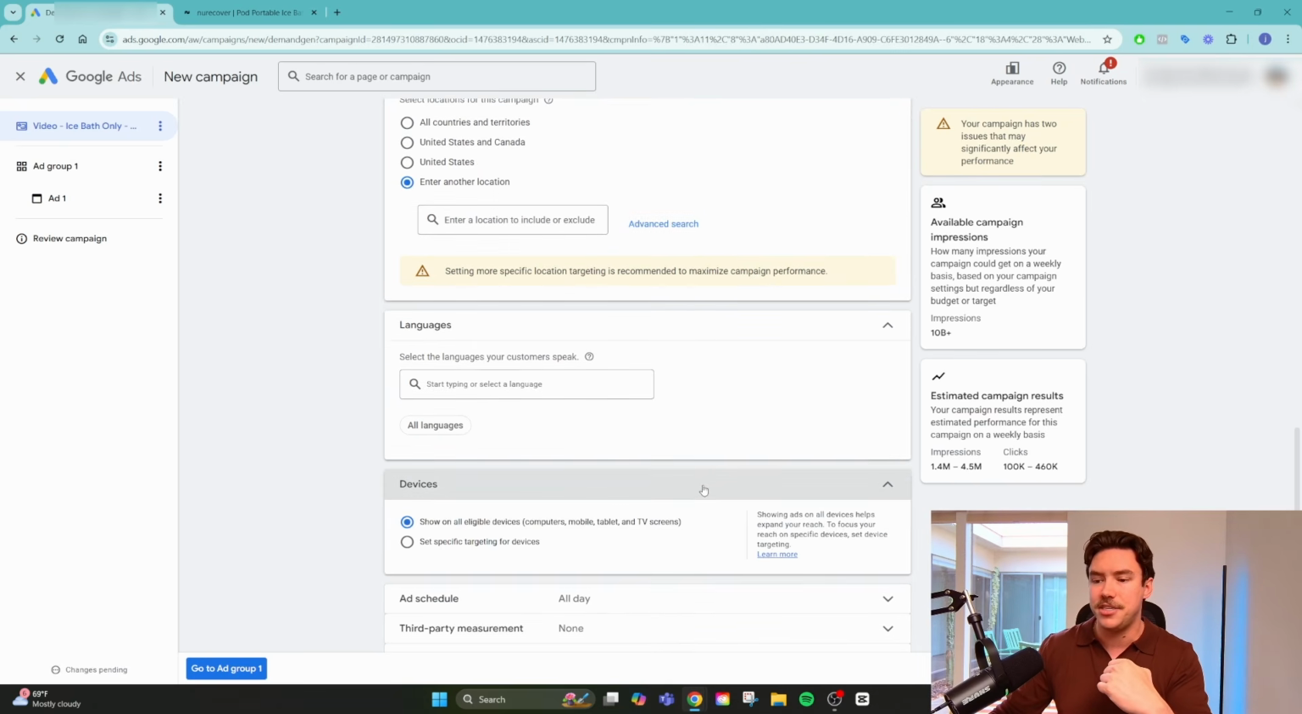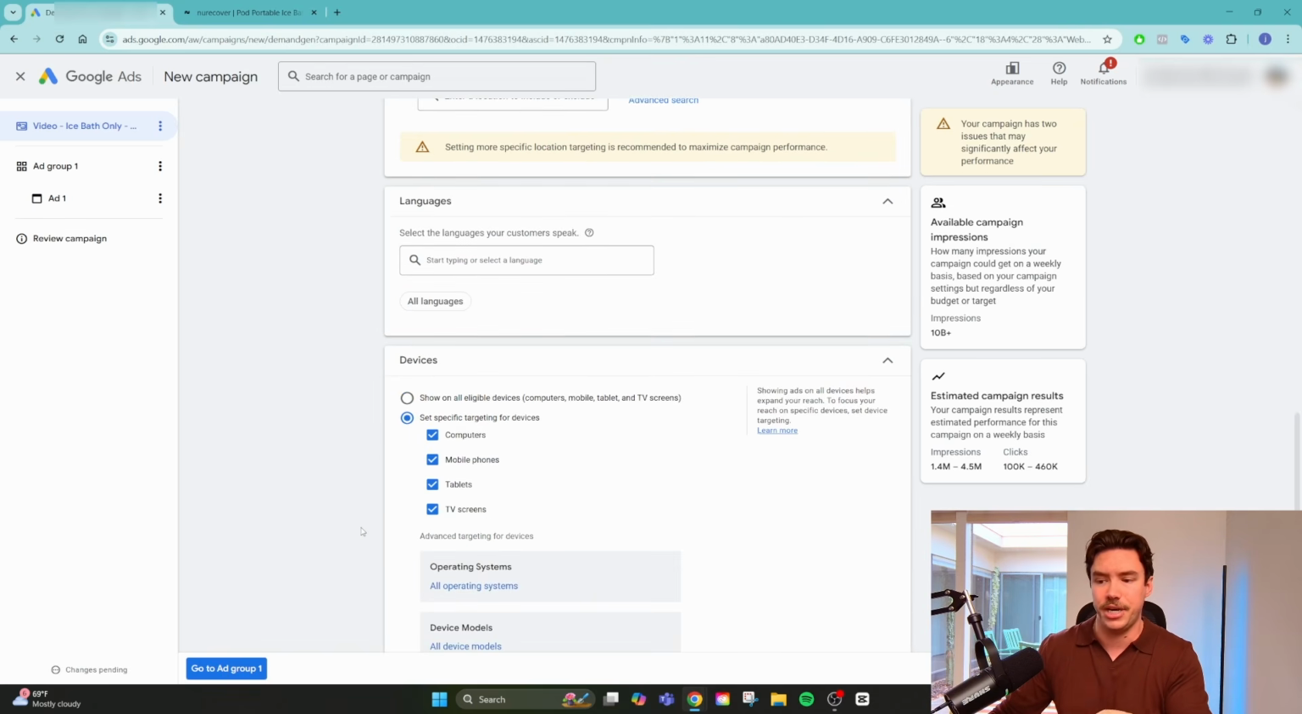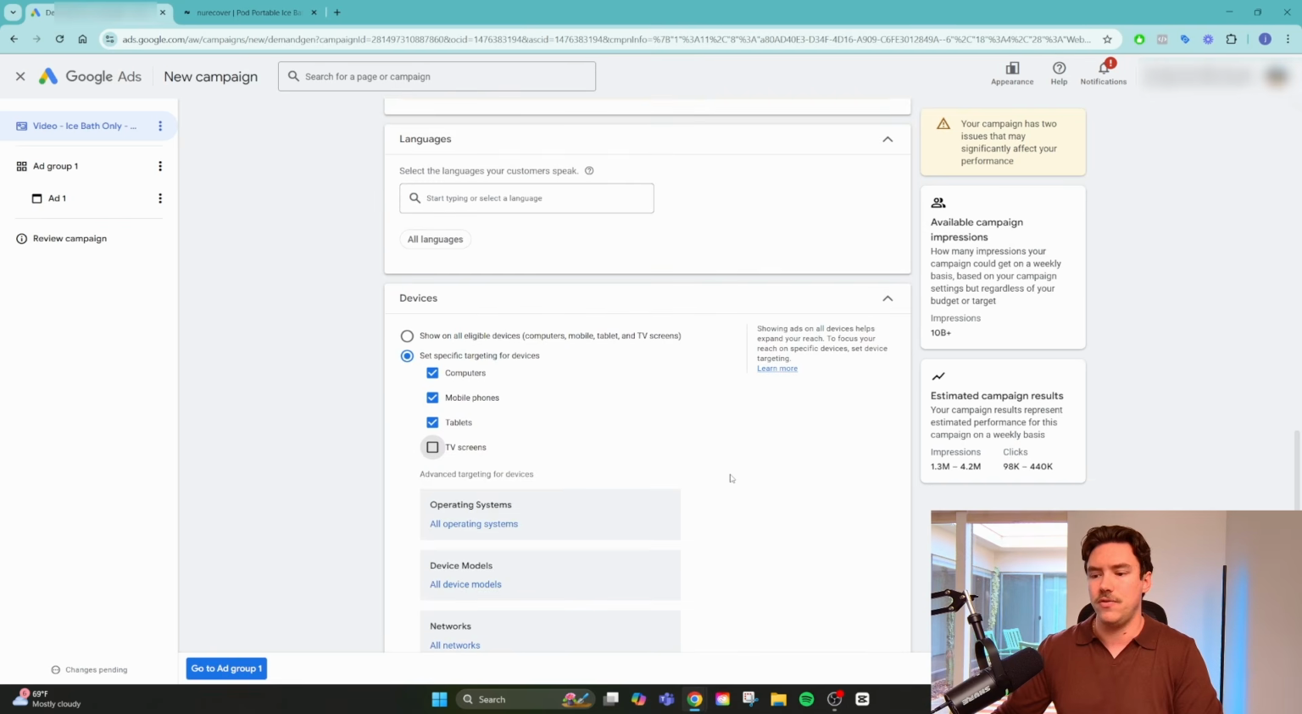And then devices. So the only device that I recommend that you turn off is going to be TV screens. So unless you are like Budweiser or Coca-Cola, then yes, leave it on. But right now, your e-commerce product, you want people to buy it. You don't want people to just know about it, but you have a call to action, which is shop now or buy now. And if someone's on a TV, they can't make that purchase. So you always want to be advertising on a place where someone can actually make that purchase. So go ahead and click set specific targeting for devices and make sure that you remove TV screens.